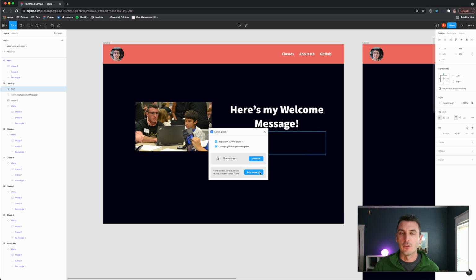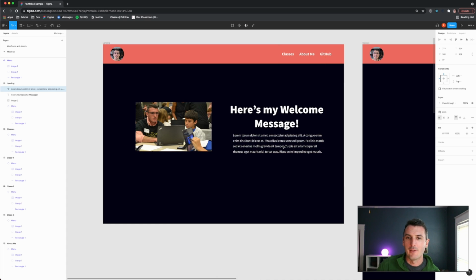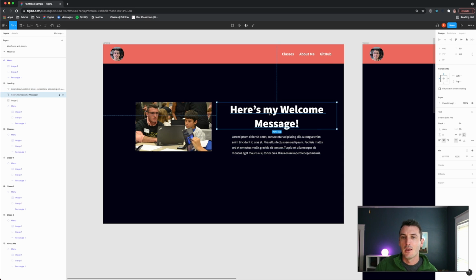I like this auto-generate button because it'll go ahead and create the right amount of text based upon the size of the text and the size of the box. So I'll click on that, and now we have that in there for ourselves. So instead of me having to think about the copy or do that in advance, this is all just for the design of things.